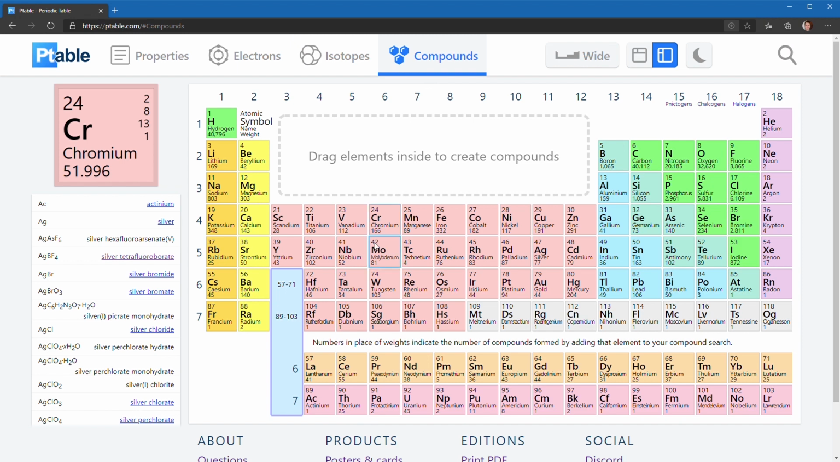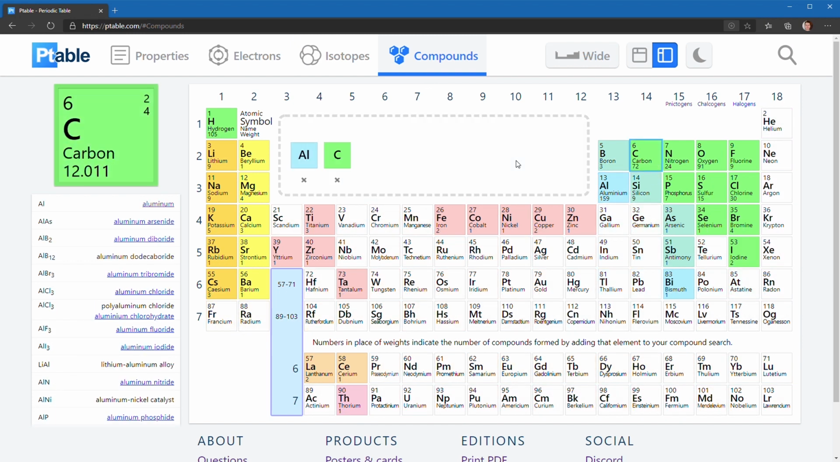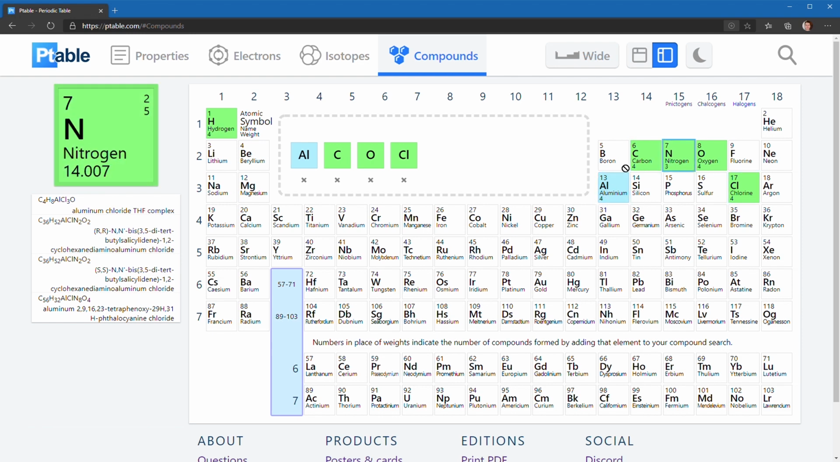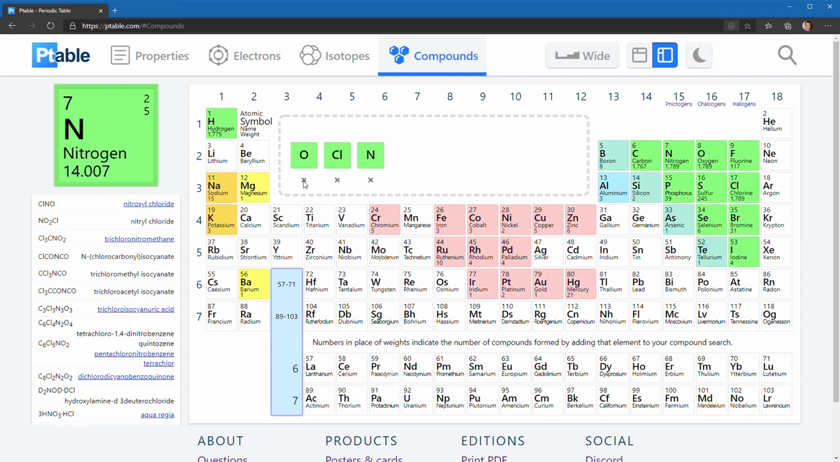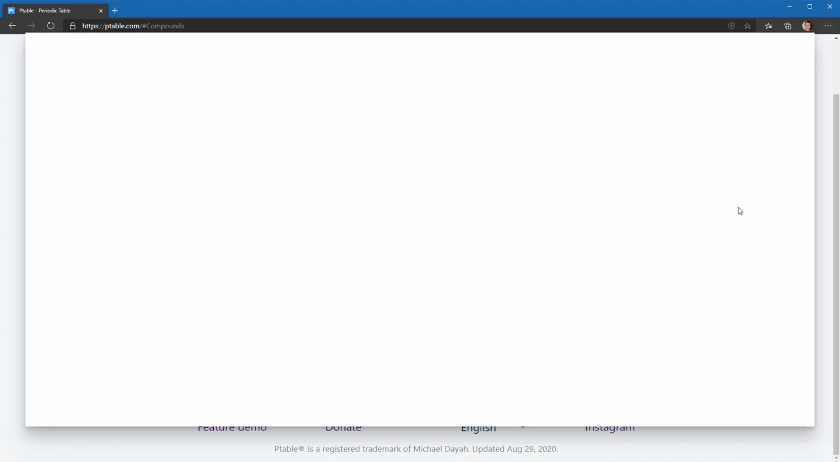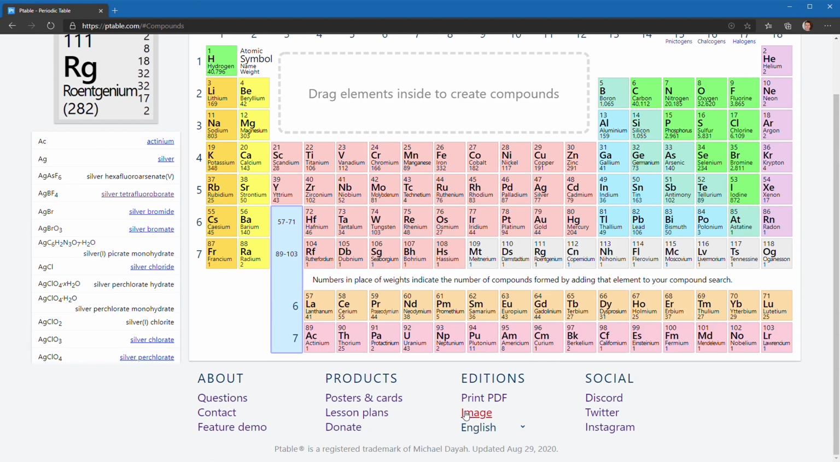Compounds mix by dragging, or on mobile clicking. The numbers show how many compounds you'll get if you add that element to the mixture. Blank elements don't form compounds with your existing atoms. Print from any view, or try out the updated SVG image.